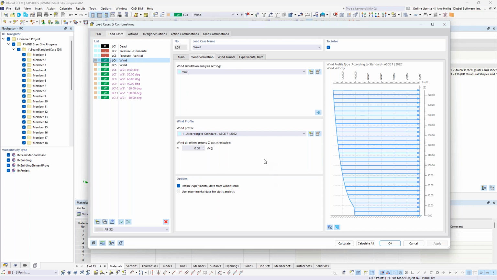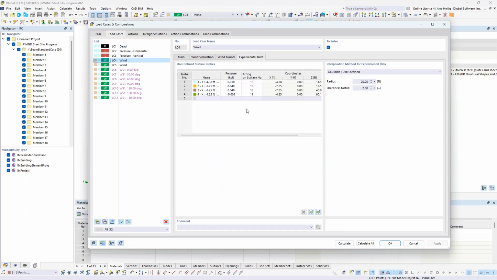The reason why is because we use that shrink wrap mesh to interpolate between all these experimental data points, just as I showed you within RWIND. So again, the calculation is still needed, but the results of RWIND is no longer important because we're purely going to refer to this experimental data here within the RFEM calculation. So just something I wanted to point out further.